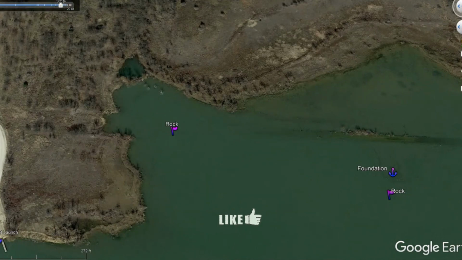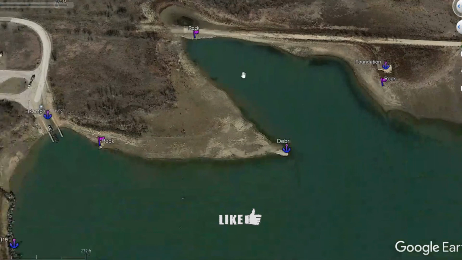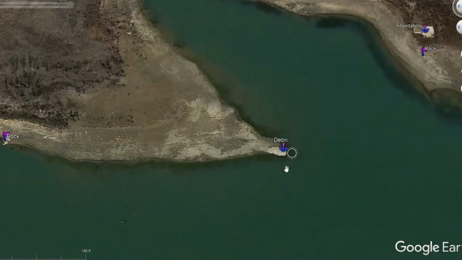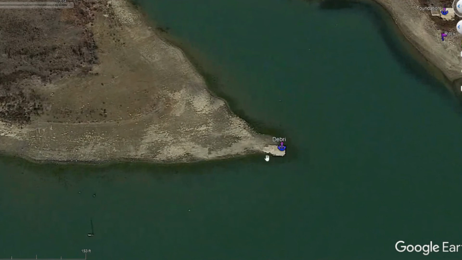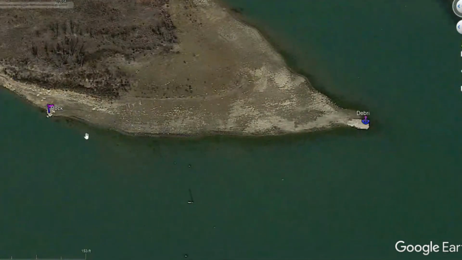And again, it's right by a boat ramp. So if you're launching at that boat ramp, you don't have to go very far at all to find you a really good spot. You could launch here. You got this right here that you could fish, the foundation. You got rock here. You got some debris that comes off this point. This looks really good, like a little foundation or something coming off there. That whole point looks good.